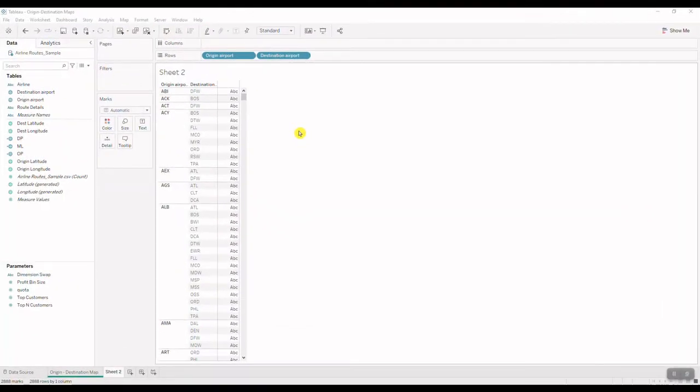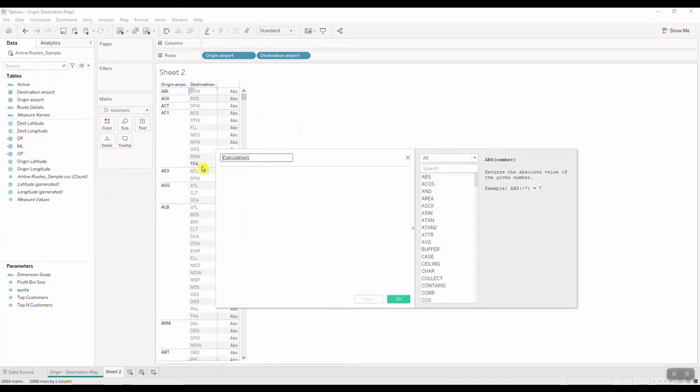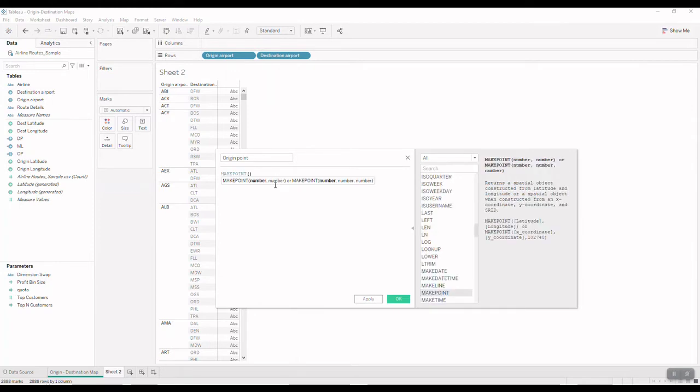All right, let's go ahead and create our first calculation, which will represent the origin point. So here I'm going to create a calculated field. I'm going to call it origin point, and I'm going to use the makePoint function. The makePoint function takes in two arguments. In this case, we're interested in our origin coordinates, so we're going to specify the origin latitude and origin longitude values.